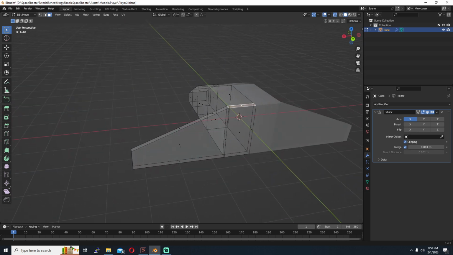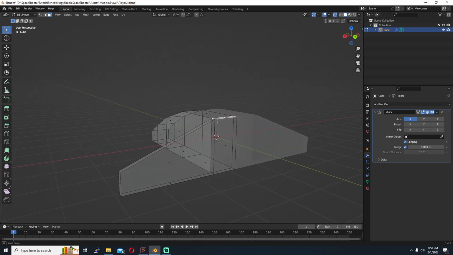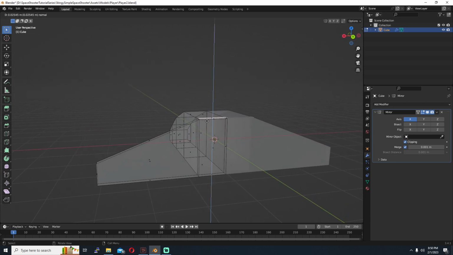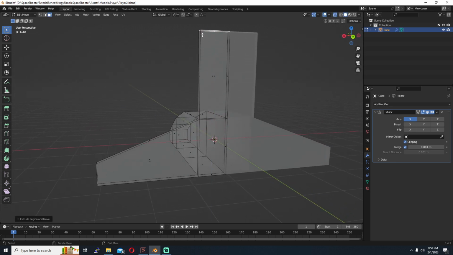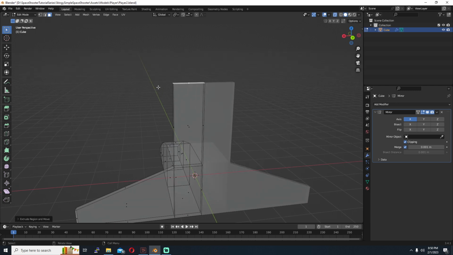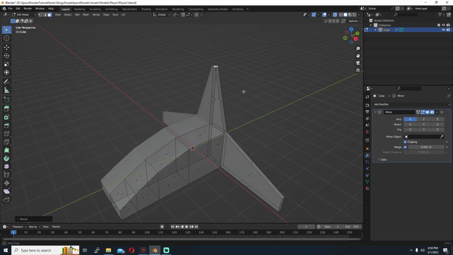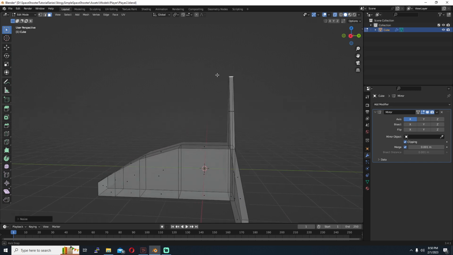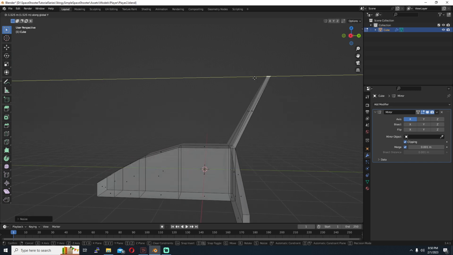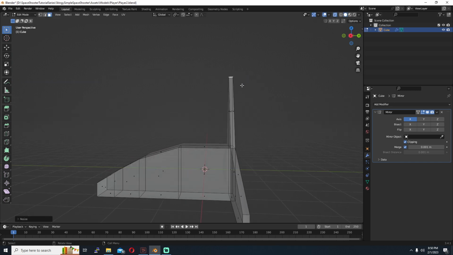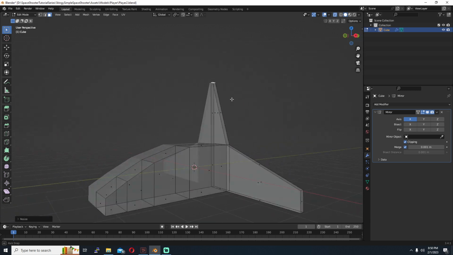So now at the top, I'm going to select this top little face here. I'm going to hit E to extrude and bring it up a touch. Now I'm going to scale by hitting S and then X to scale on the X-axis and make a sort of pointy tail of sorts. No, I think I'll just keep that kind of straight up.